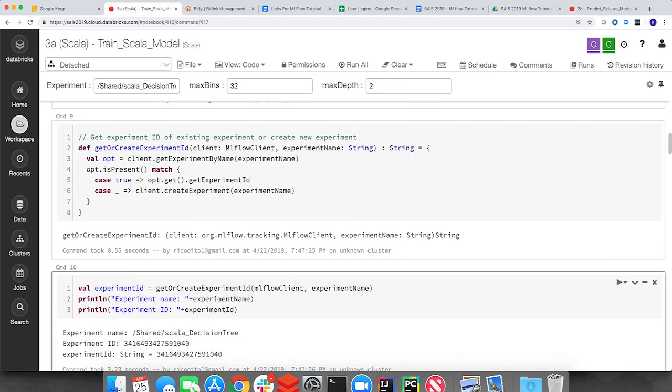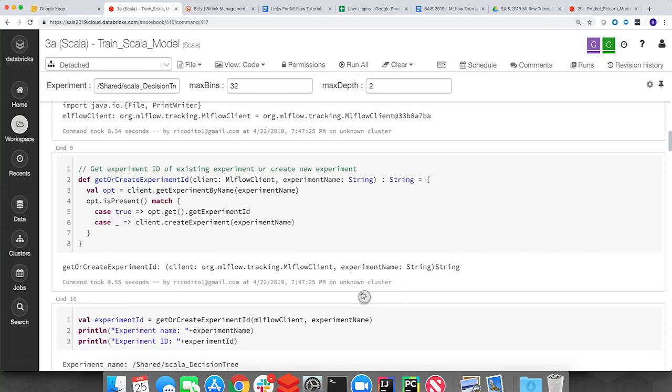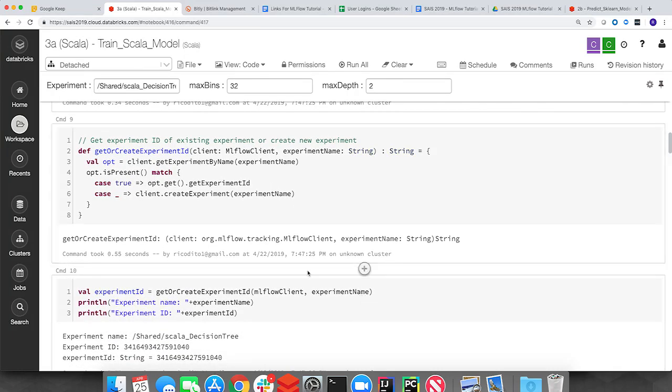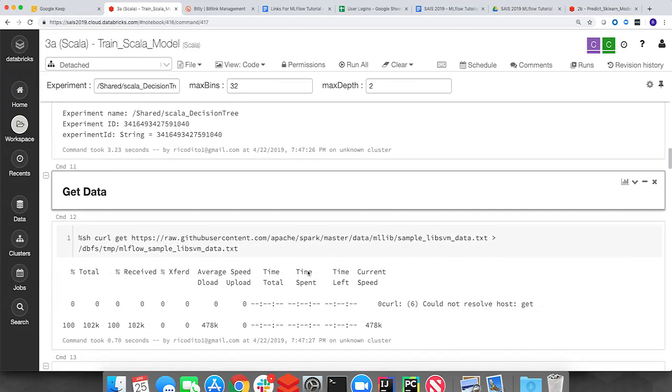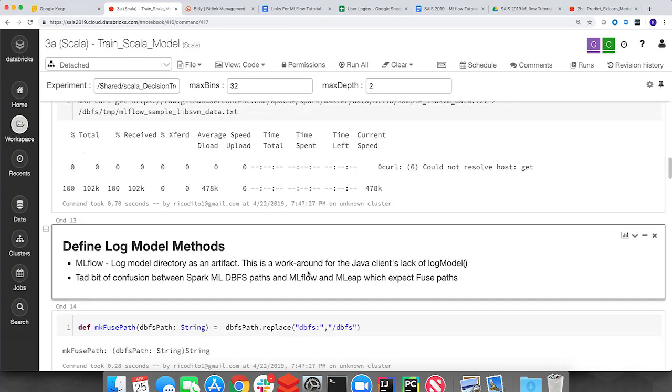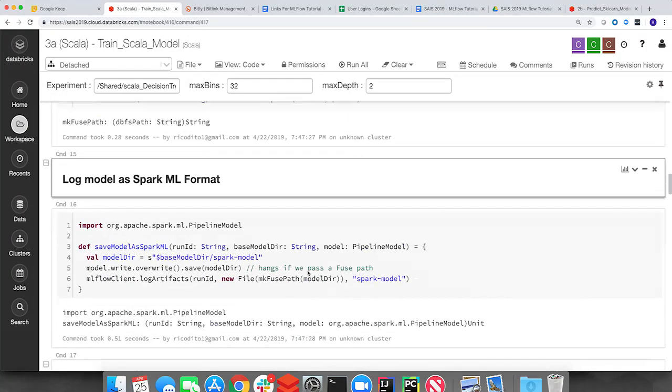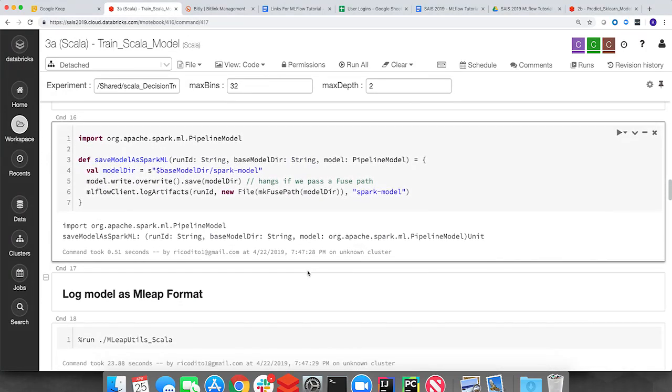So this actually uses the MLflow client from Maven that we downloaded before. So this is where that's coming into play, getting things like the experiment ID with these Scala or Java native methods.